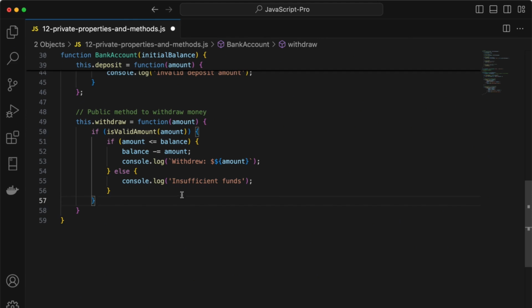Now, in the case when it is not a valid amount, so in the case when the amount that you passed as an argument is either not of the number data type, or is a negative value, then we want to output a message for that case. So I'll say invalid withdraw amount. Okay, so we implemented that.